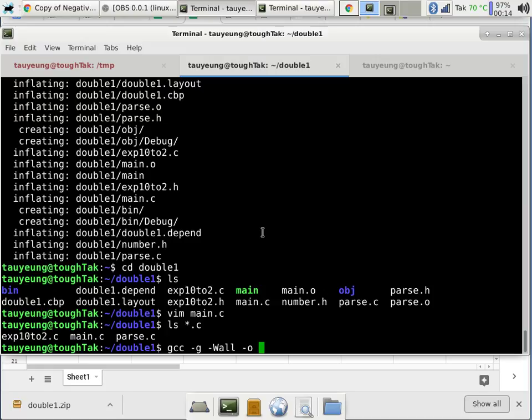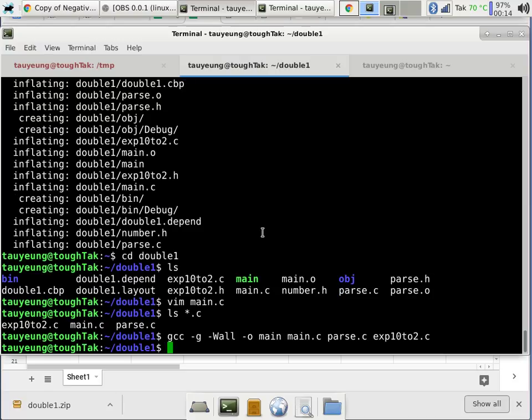-o to specify the name of the output file. I'll just call it main to be consistent. And then you just give it all the .c files. So you've got main.c, you got parse.c, you got exp10to2.c, and then just press the enter key. That's it. On the command line, this is how you compile the program with debug information.